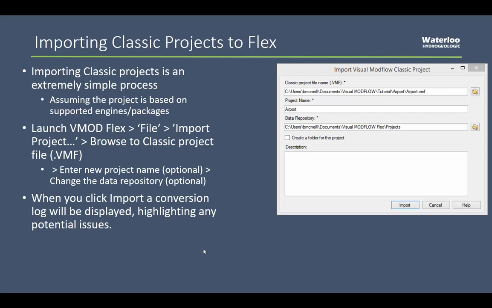So we'll talk a little bit more about what to do in those situations in just a minute. In terms of how to actually initiate the import process, it's extremely simple. Within the Flex interface, from the main menu, you'll click File, Import Project, and that will open up this window right here. What you'll do then is click on this button here to open up a file explorer. You'll browse to the location of your Visual MODFLOW Classic project file and select it.